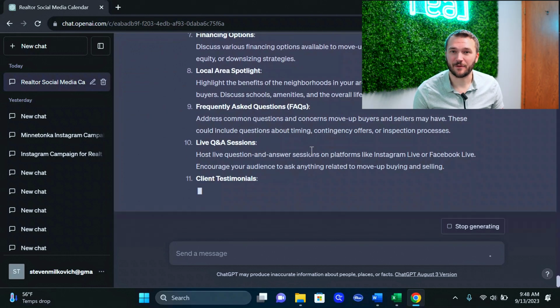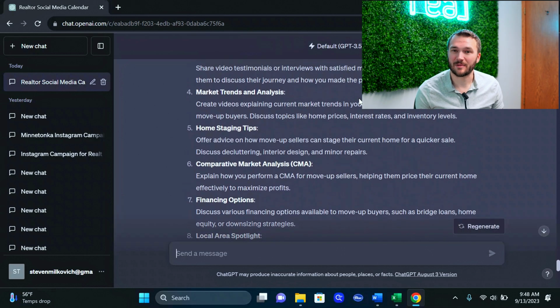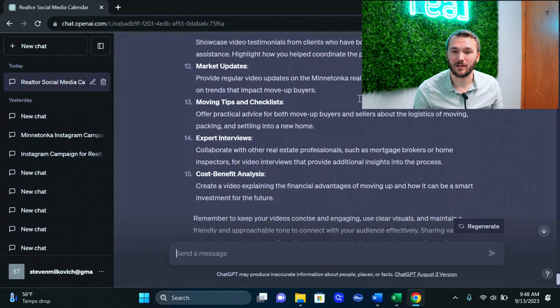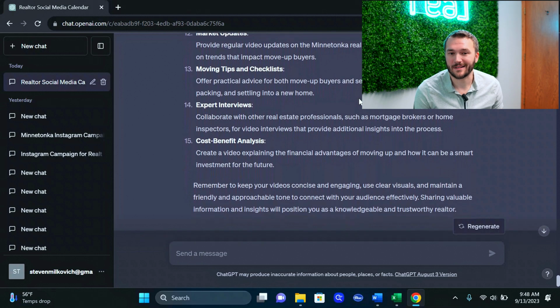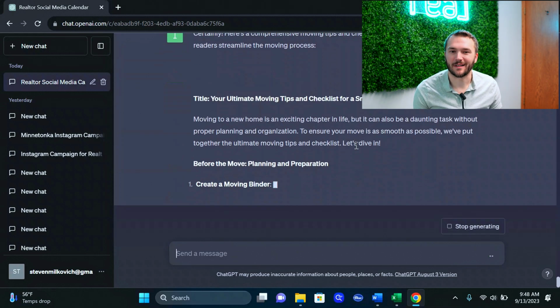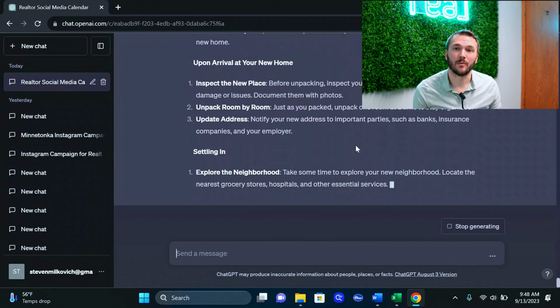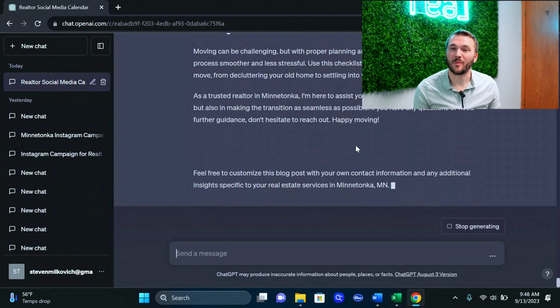There's 15 different things in there that I can go into, and I can either ask it to expand upon these, or I can ask it, just create more ideas here. So one of the things I really liked in there, it had a moving tip checklist. So I can go ahead and say, hey, make me a blog post about moving checklist. And boom, again, I have a brand new blog post right there that I can link back to my video and have the two synergize with each other.